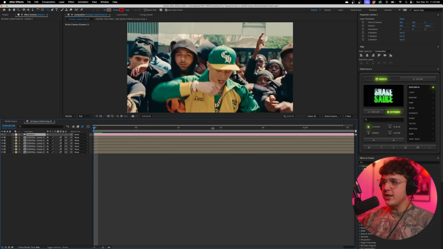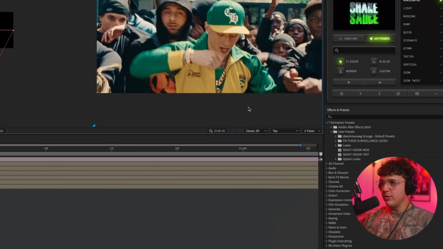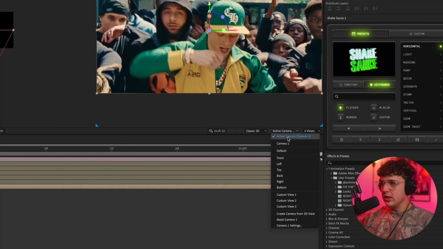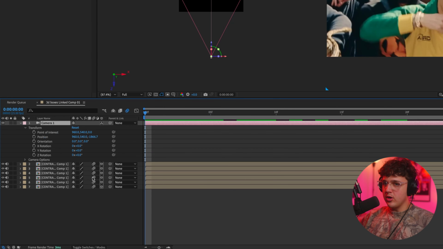Now, once we have all this set up, what we want to do next is go over to our view in the bottom right, change it to 2 views, and then make sure the one on the left is set to top. Just click on it and then change it to top. And then make sure the one on the right is set to camera 1, as you guys can see here. So to get started on this effect, we're going to click on our camera, open it up, go down to transform, and we're going to set a keyframe for position and point of interest.